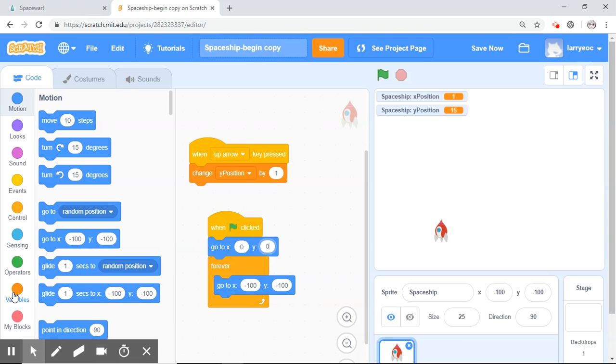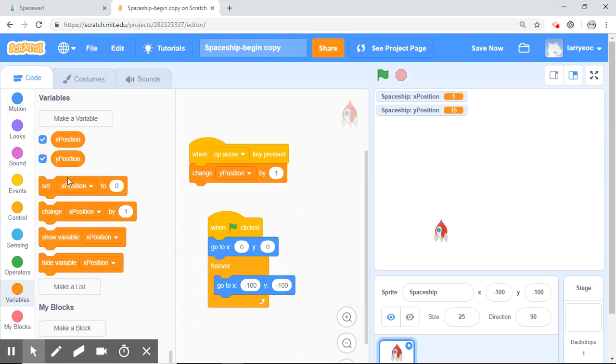So I'm going to go back to my variables button and get x position and just drag it and drop it right there, and y position and drag it and drop it right there. Now, if I click this green flag, first of all, the spaceship should go to 0, 0. And then, if I press the up arrow, it should start going up. So let's see if we can do this. There's 0, 0. I'm going to start pressing the up arrow. Hey, my spaceship's going up. What do you know? Now, it only goes up, so I need more of these event blocks here.